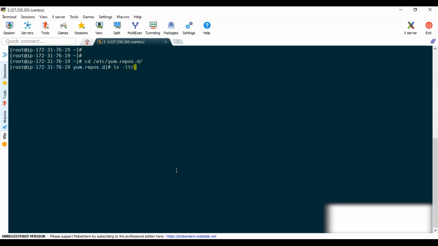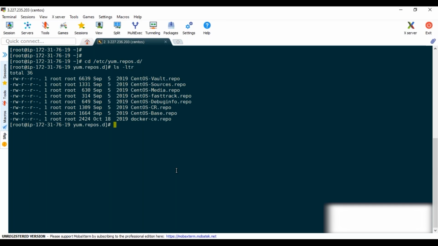yum.repos.d, here basically the repos will be available. When I selected the CentOS image, CentOS will provide default repos. So whenever we do yum install some package name, it will go and check in this repository and download it. Docker got installed just now when I installed Docker, because sometimes Docker might not be provided by these default repositories.